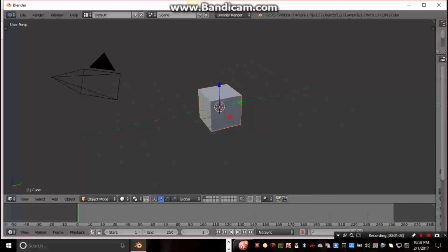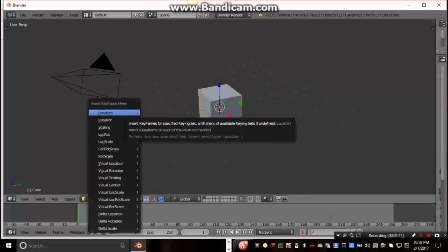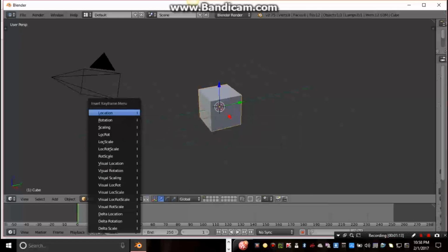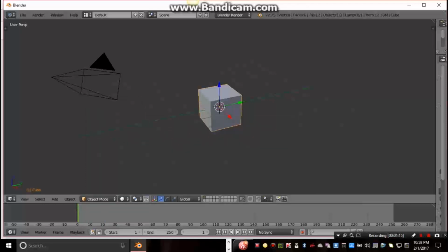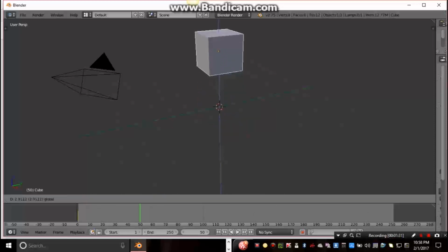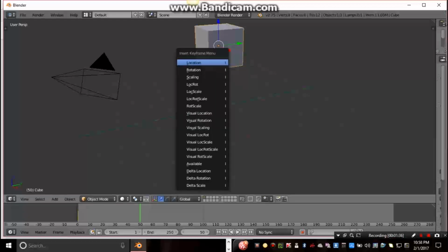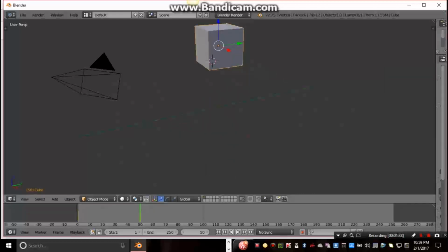what you'd want to do is press I, then you click on location as a starting keyframe. Then you'd want to move the cursor a little bit forward, and then you'd move the cube up to a different location. Then press I again, then location.